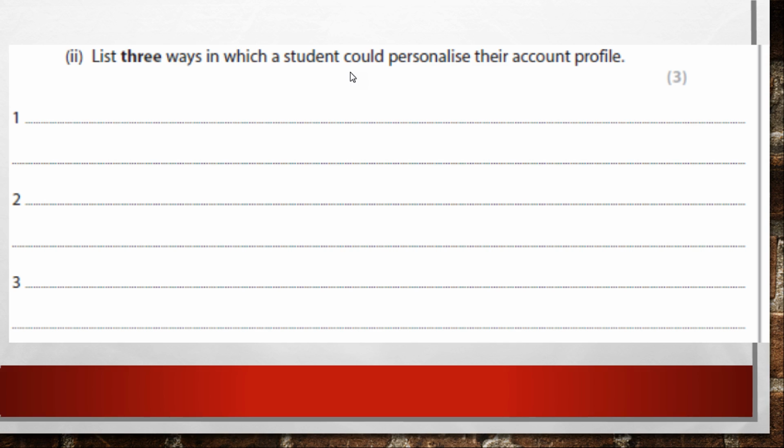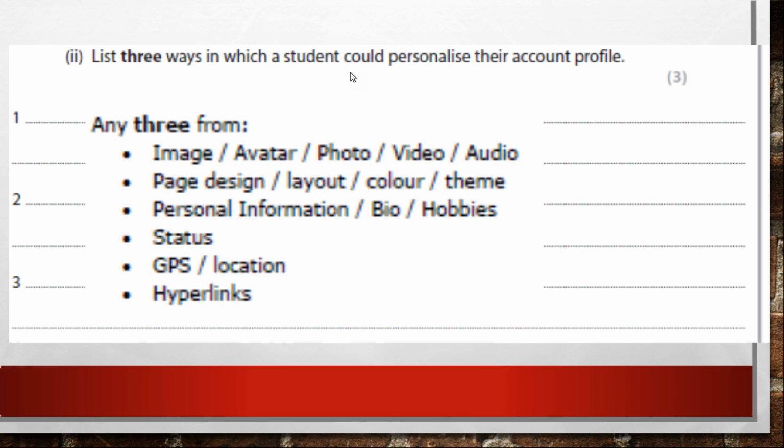All right, and you can put an image, an avatar, photo, video, audio. You could change the page. There might be options to change the color of your page, the layout, the theme. You could put in more personal information about you, your hobbies, your biography, your status, where you're based, and any links or quotes or anything like that that can personalize. And personalize means make it more about you.